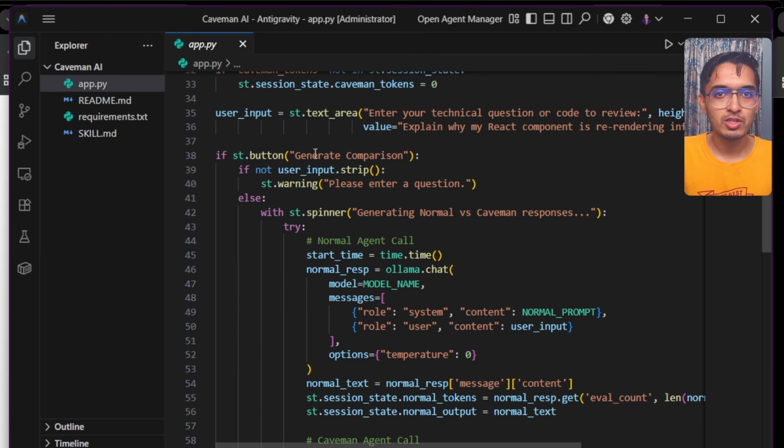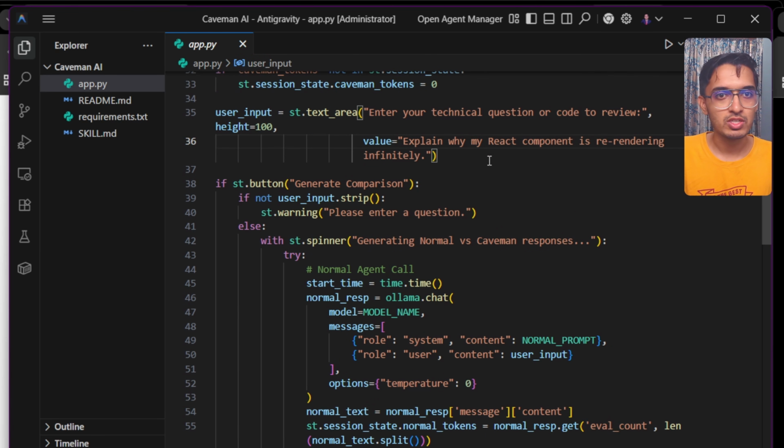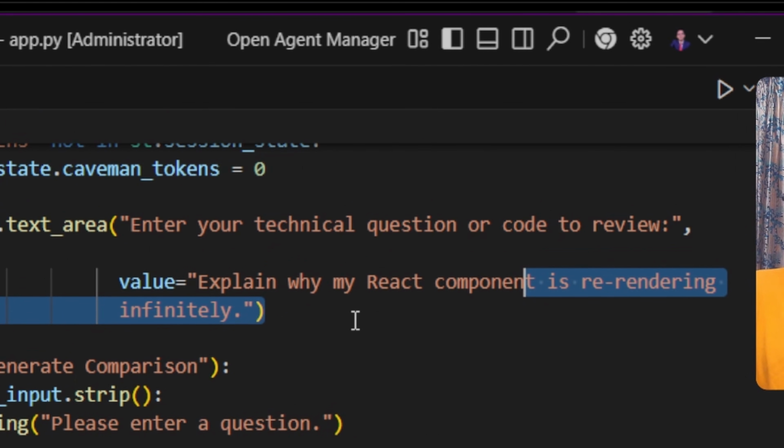Then I'm giving a user input. I can just press Alt-C to see all these text commands. So in the text area, I'm going to ask the user that they can enter their technical question or the code to review. And I will have an example placeholder as well: explain why my React component is re-rendering infinitely. So this is just a software engineering question.